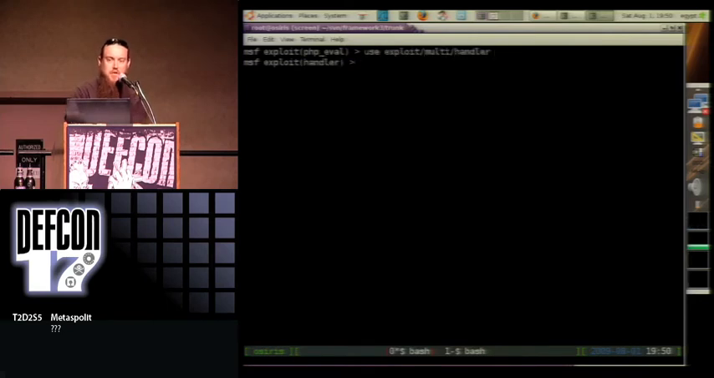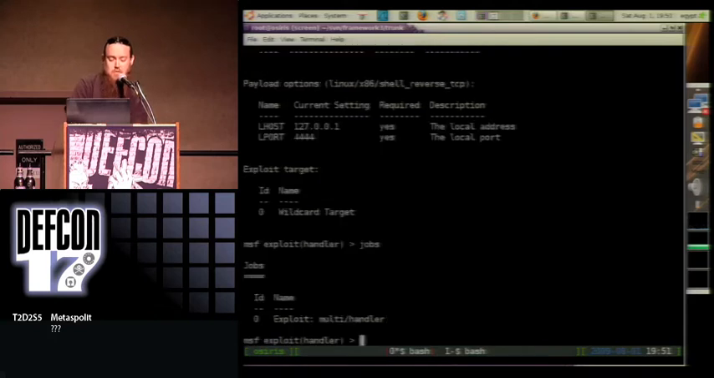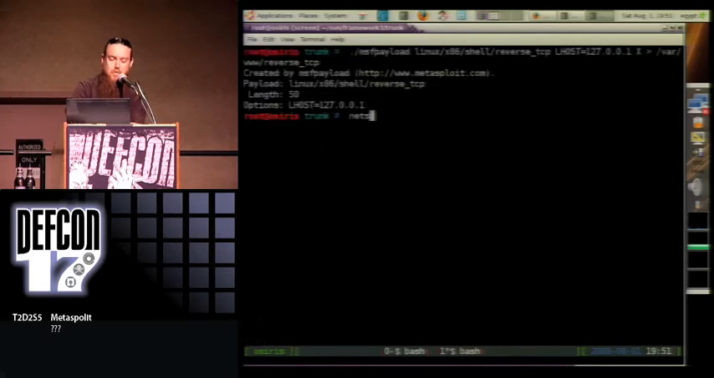A handler is basically just a generic thing that'll catch an exploit payload coming back. It doesn't really have any options of its own, so we set the payload to be whatever we created that file to be, that executable that we're sending up. We set up all of the same options that we use to create that file. We run the handler, and when we run the handler, it will set up a thing to catch our shell, basically.